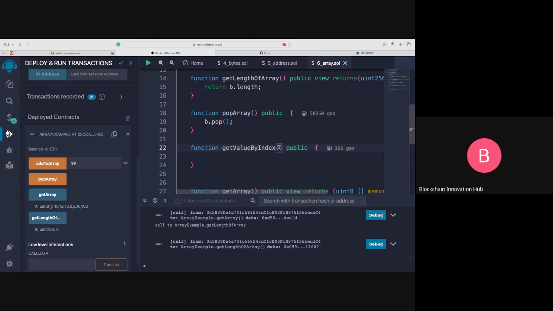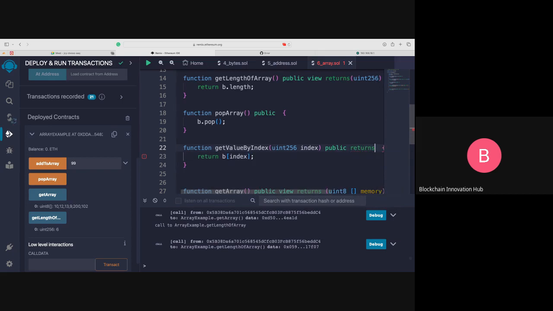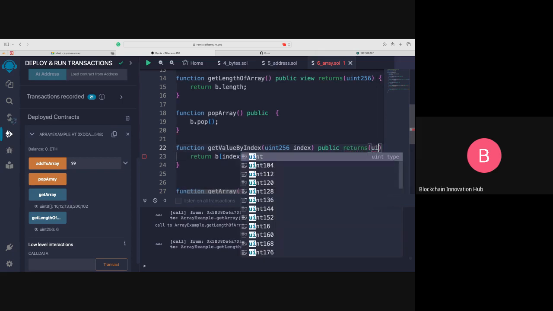Now, for us to do that, we need to know the index that we want to get from, right? Let's just name it index. Then come here and say returns. So return b square brackets. If you put 0 here now, it's going to return the value at index 0. But I want to make it dynamic so that it is not static. It is not always 0. It has to be changing. So we can come here and say index. Just replace this 0 with this index. Then say returns uint8.